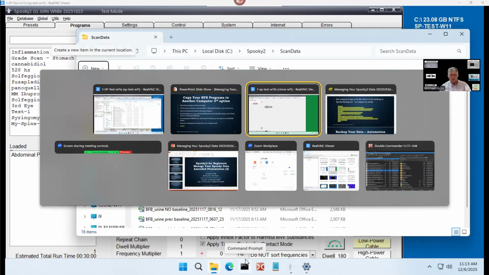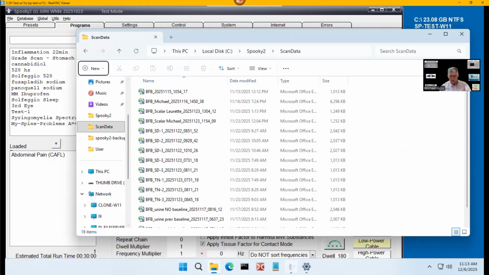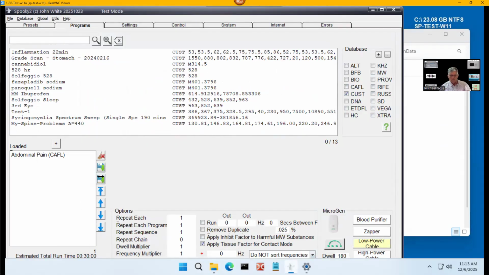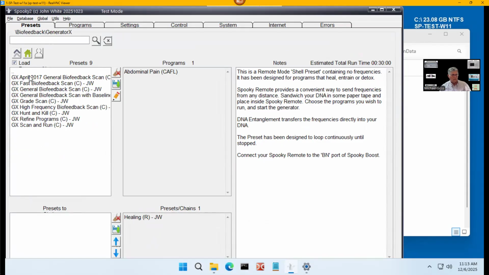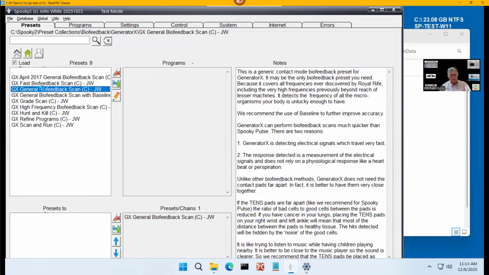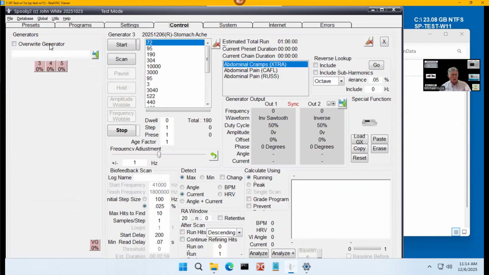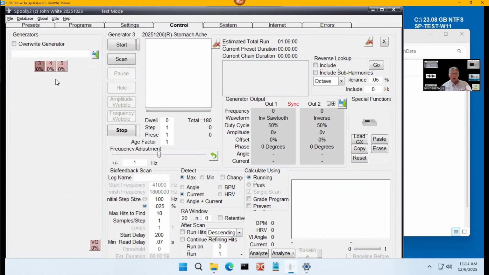You should know this about the naming. When you do a biofeedback, we'll go into presets, home, biofeedback, generator X, and then use general feedback, and plop that overwrite generator into generator 3. Before I do the scan, this name that I put in log name gets filled in as part of what gets saved.